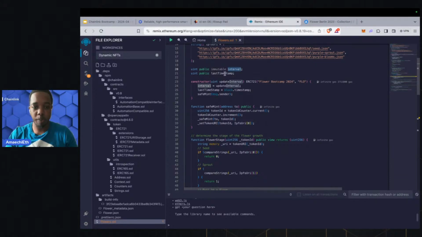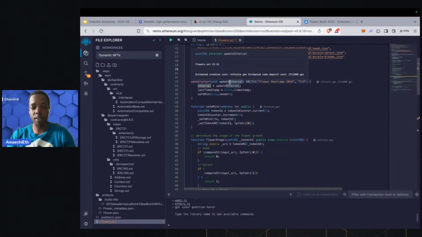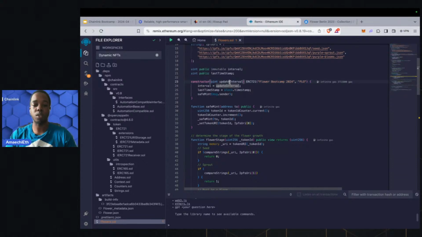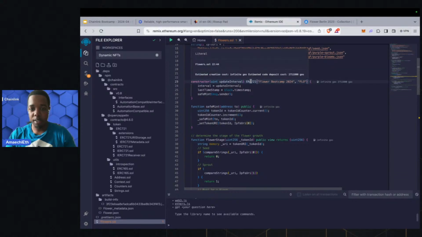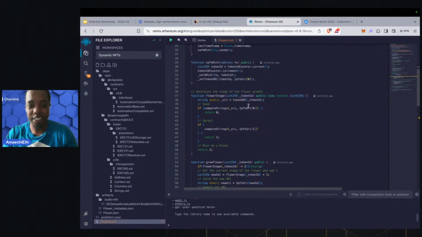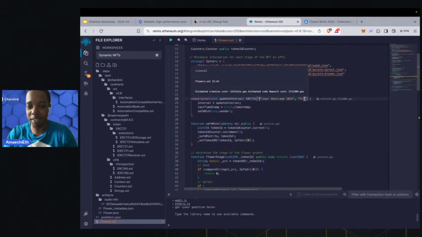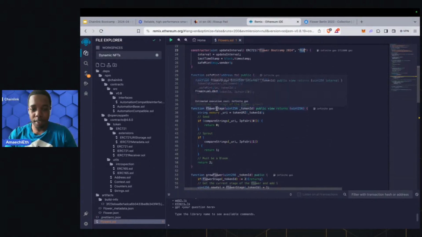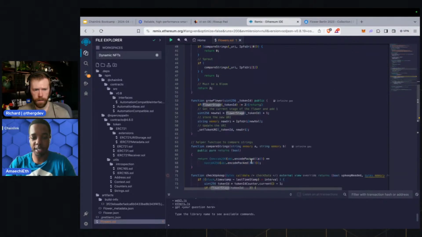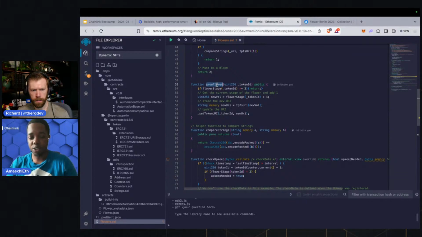We've also got this interval, and this is actually quite key. We're going to be using this interval to essentially determine the time between when the flower can grow. You also see that in our constructor, we're also minting ourselves an NFT. And we just named this NFT Flower Bootcamp 2024. So that's the name. You guys can feel free to change this name and the symbol as well. Then you see here, we've just got a function that lets us know what stage the flower is at based on the token ID. And then we have this grow flower function.